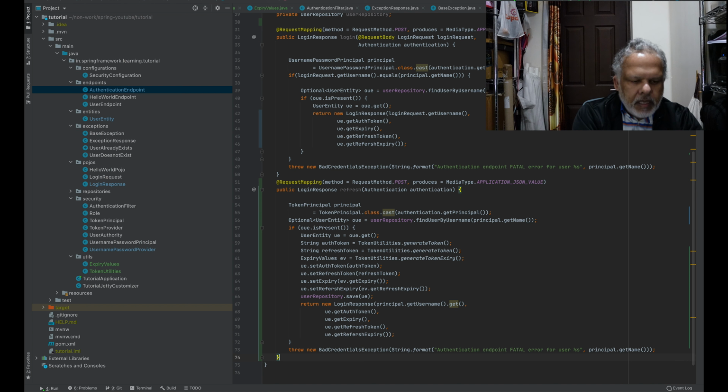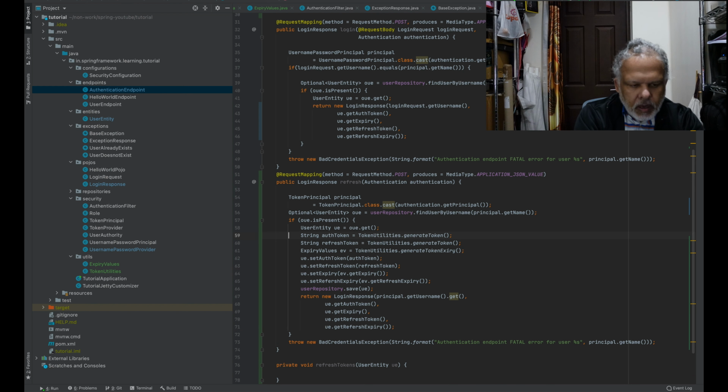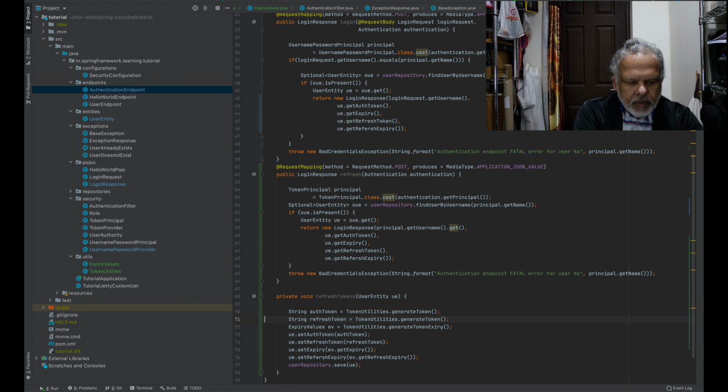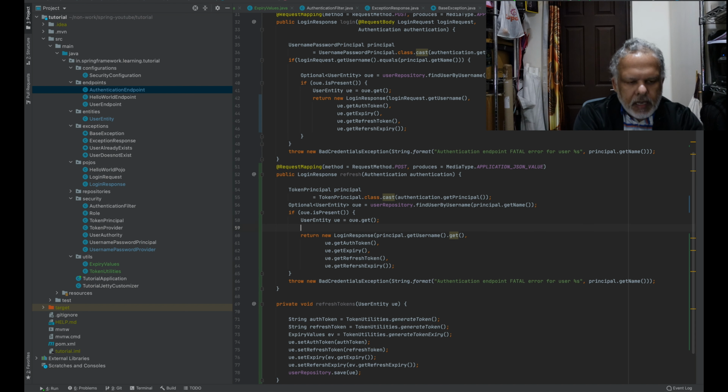And we can create a private method which we will use in the other endpoint also. So we can say private void refresh tokens, and we pass a user entity to it, and we basically call all these lines here. And we call it here.